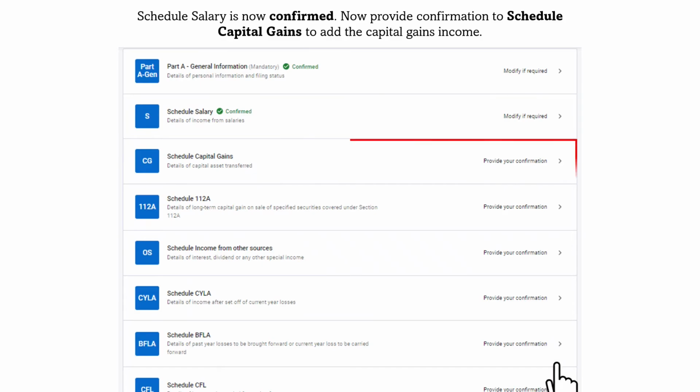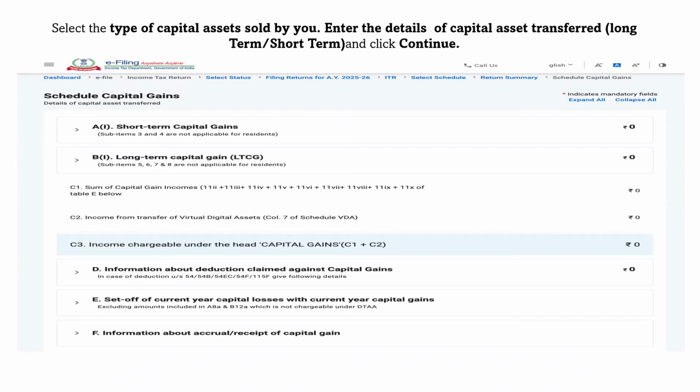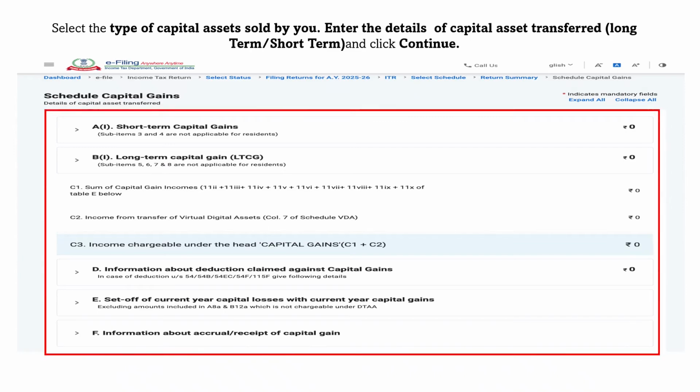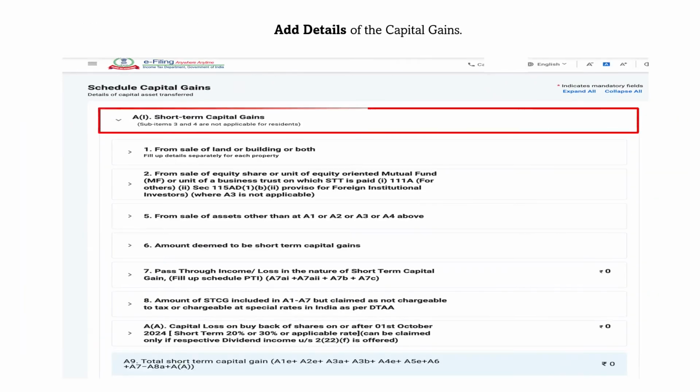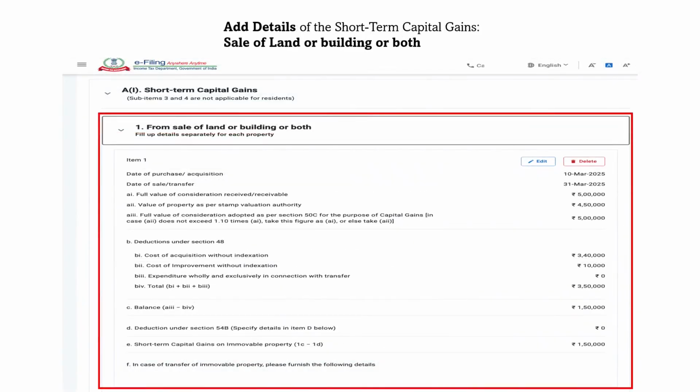You may provide information to schedule capital gains to add capital gains income. Select the type of capital assets sold by you. Enter the details of capital asset transferred depending upon the period as long-term or short-term. Part A of scheduled capital gains contains details of short-term capital gains. You may add the details of short-term capital gains from sale of land or building or both.